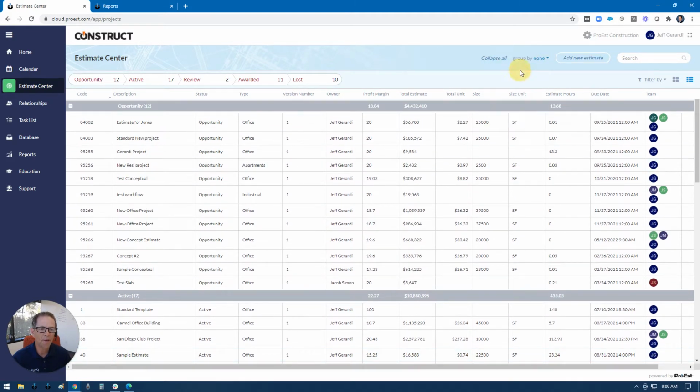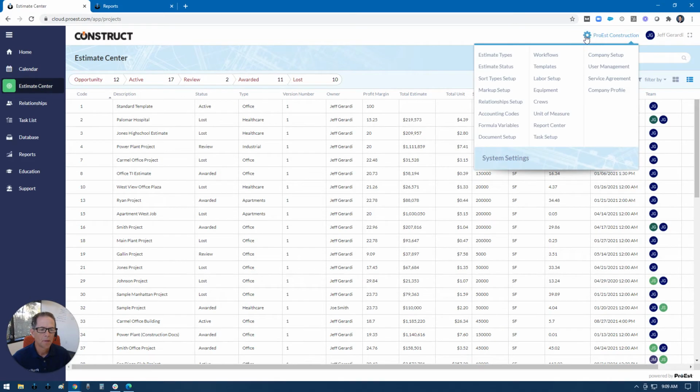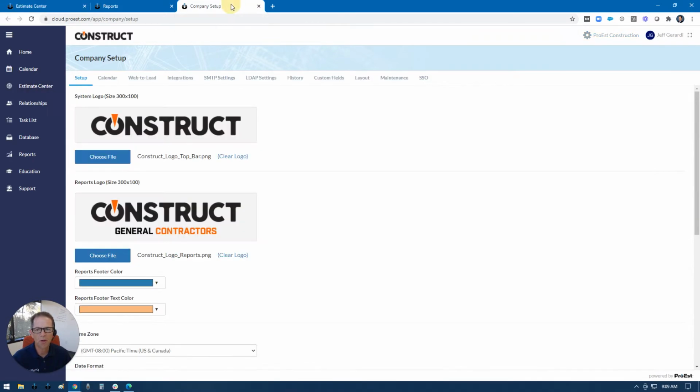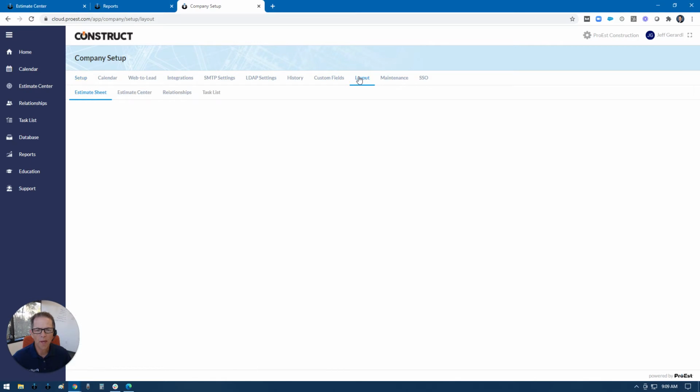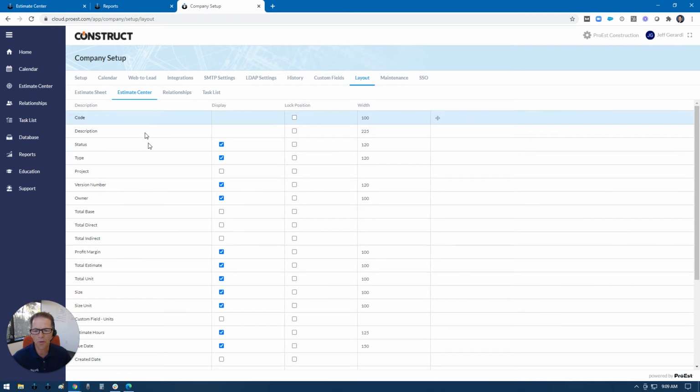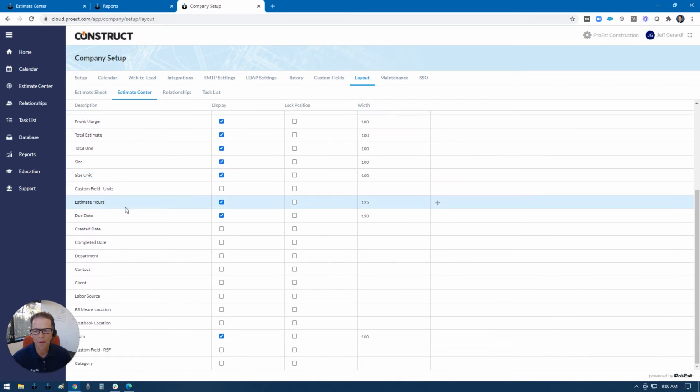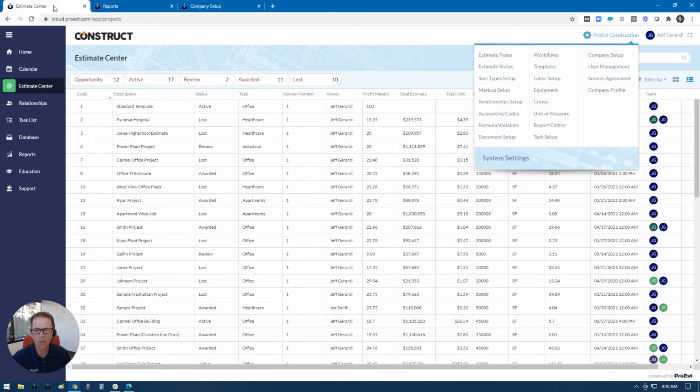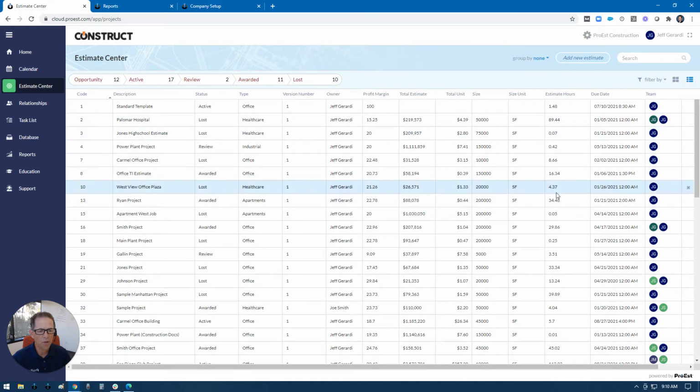Okay, to turn this on, come up to the System Settings menu, go to Company Setup. I'm going to open in a new tab so I can show you where this is. Go over to Layout, and one of the layout options is Estimate Center, and we just need to add the Estimate Hours column to our layout. You could determine what size that width is and what order it goes in terms of your estimate center. Okay, as soon as you do that, that field is going to be here on the screen.